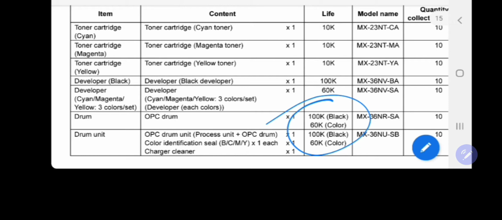The difference between these two, the OPC drum is just the drum itself. The unit is the whole assembly. So those are the different part numbers for those items. So the service manual actually shows what each item is rated for. And we definitely need to follow up with those parts.